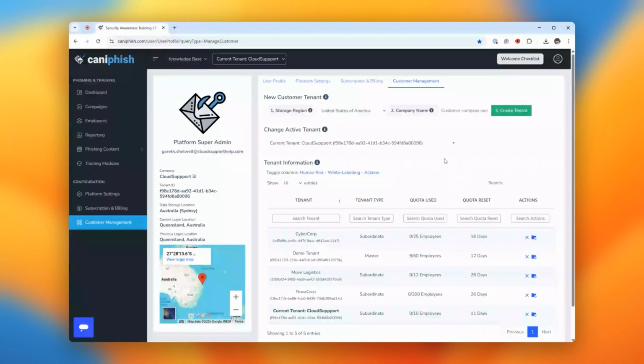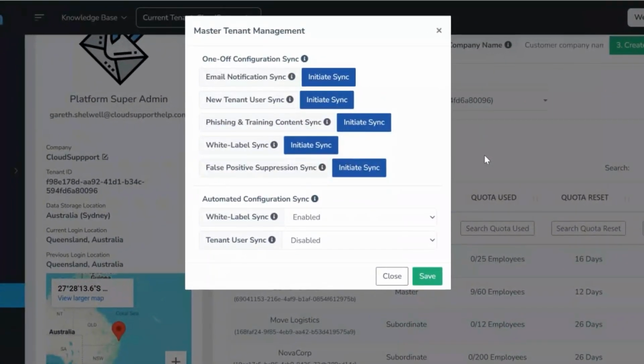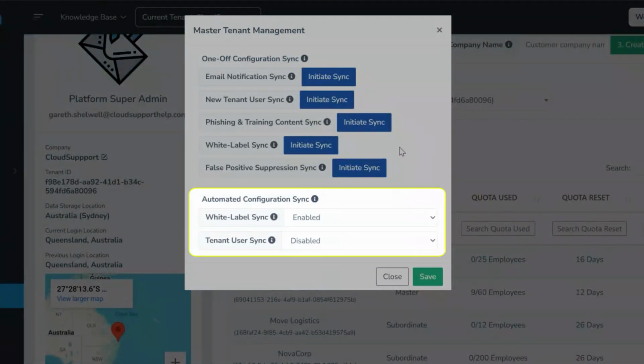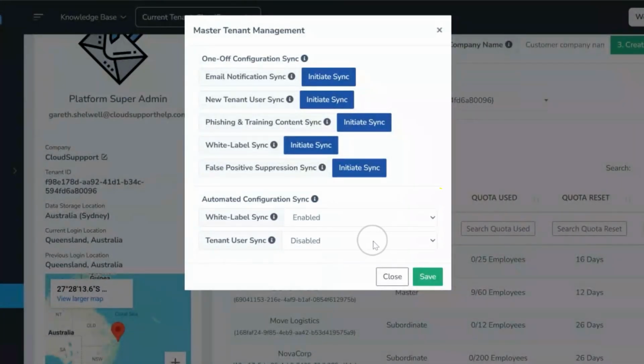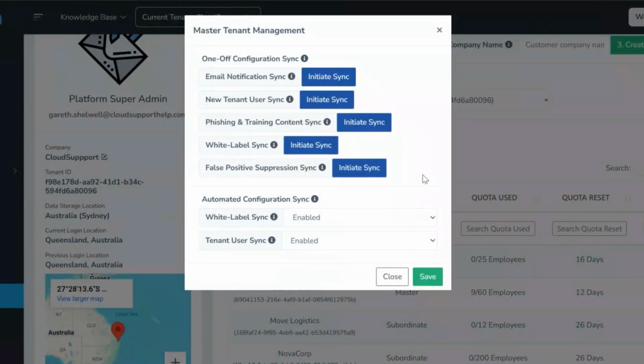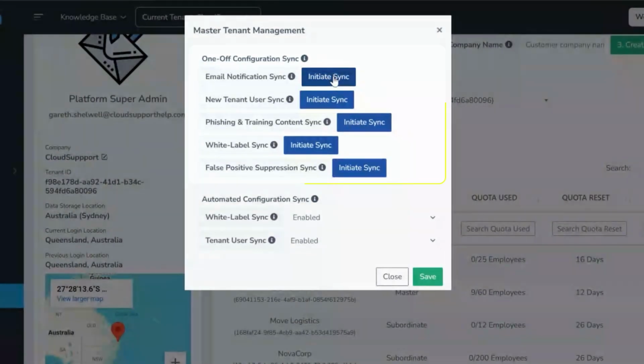Once you've configured the tenant, head back to the customer management dashboard, and now let's take a look at our master tenant syncing tools. This power user view lets you sync settings and content from your master tenant to your subtenants. We'll start by ensuring that our automated configuration sync options are both set to enabled. This will ensure that any new tenants we create adopt the white label and platform user settings that we currently have in our master tenant. We can also use the one-off tenant syncs above as needed.